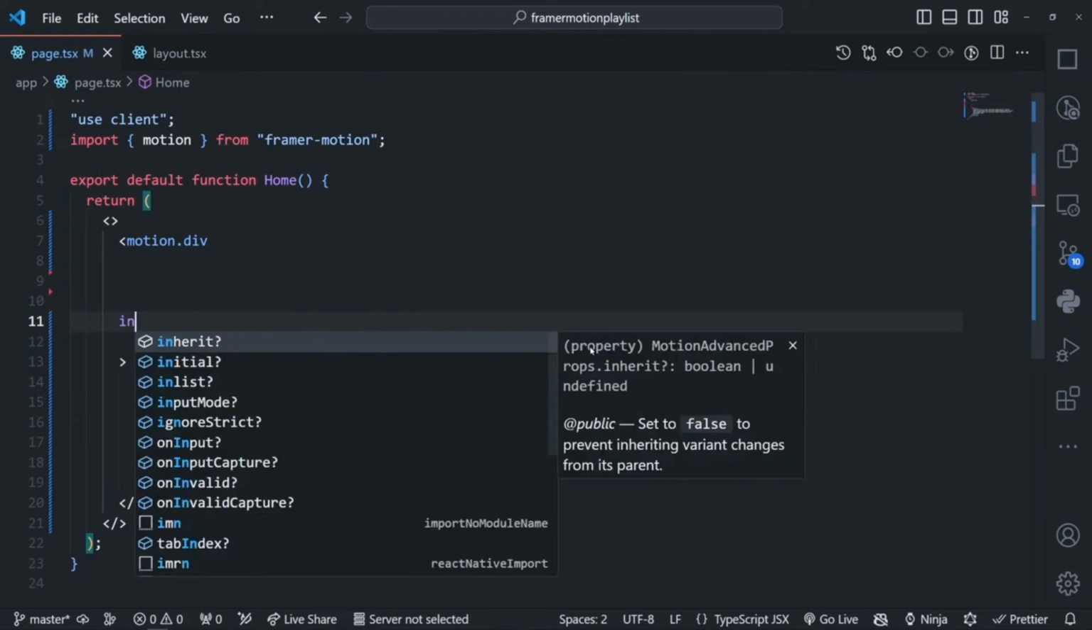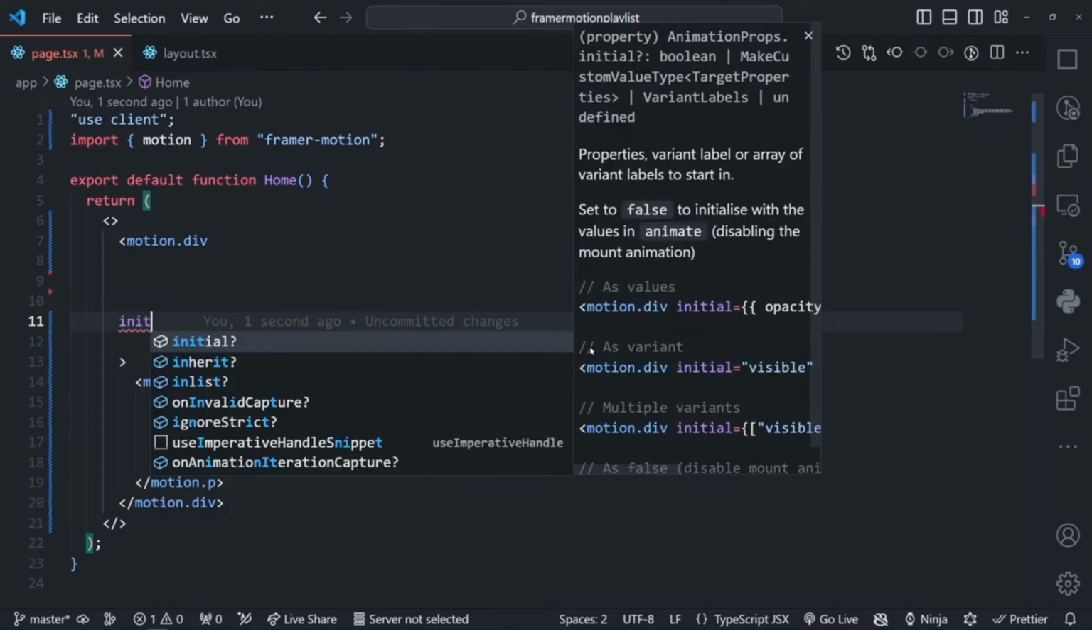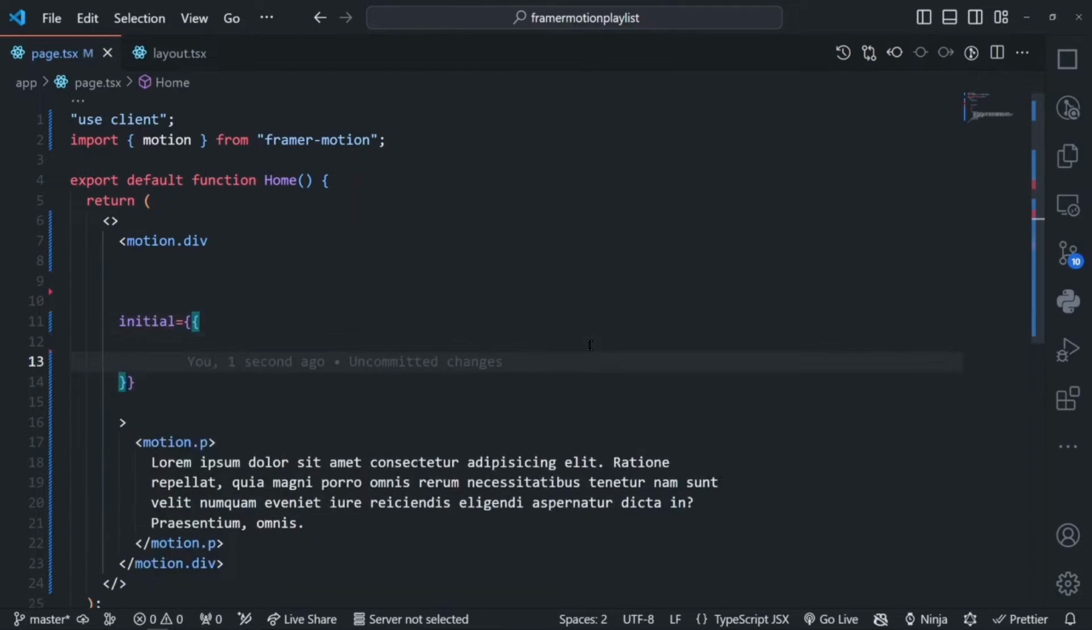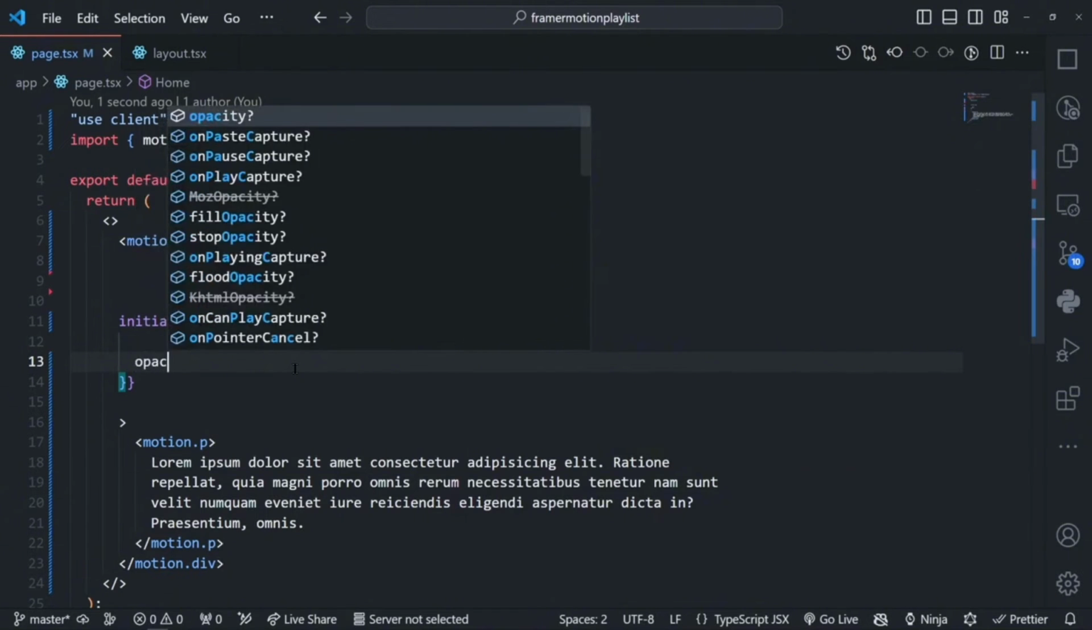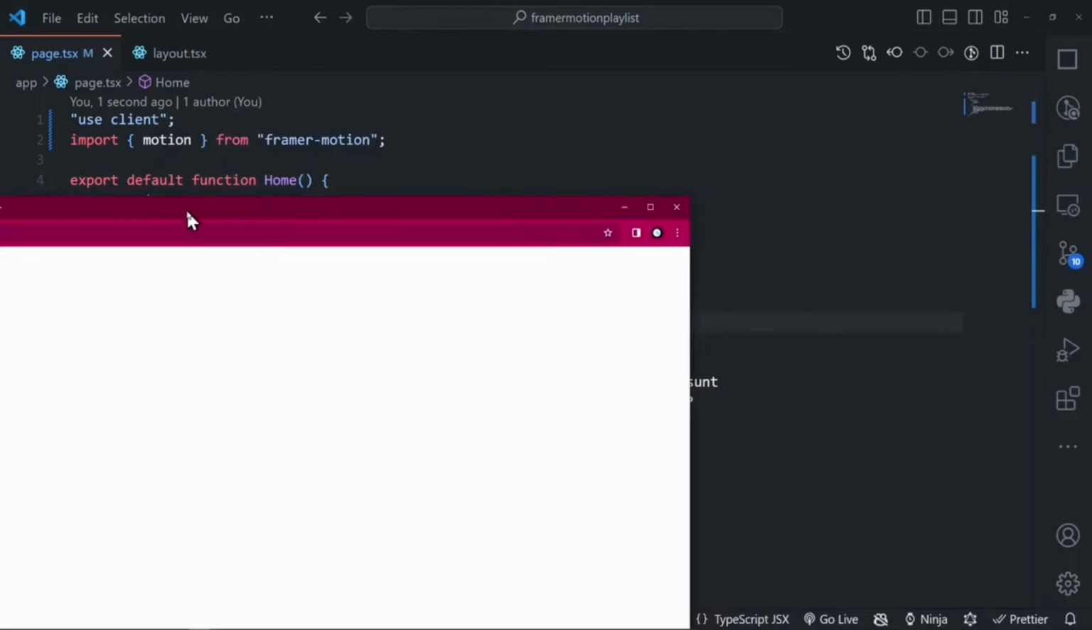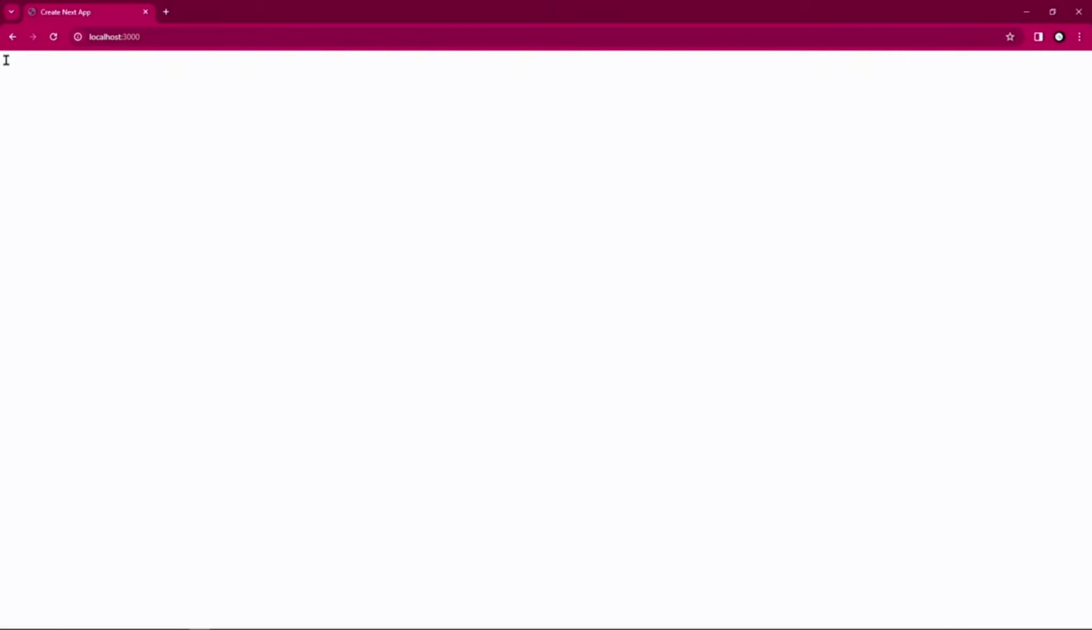The initial value is an available property on our motion components. We could say our initial should be an opacity of 0, and if we check our browser right now, we can't see anything. Because why? Because opacity of 0 basically means it's not going to be on the page, it's going to be hidden, and you can't see it on the page.